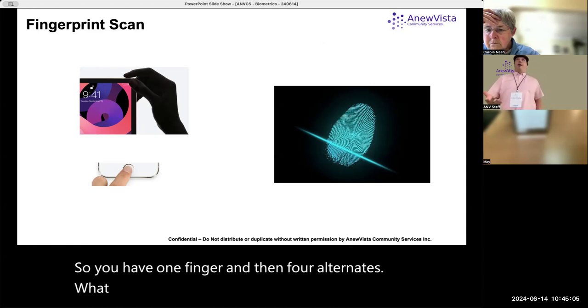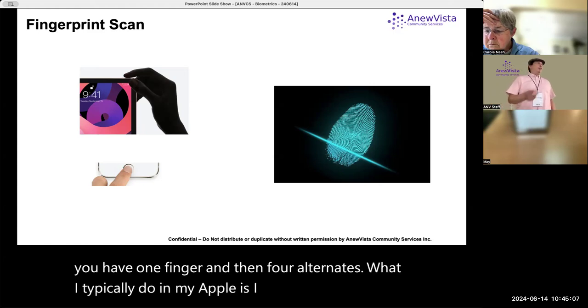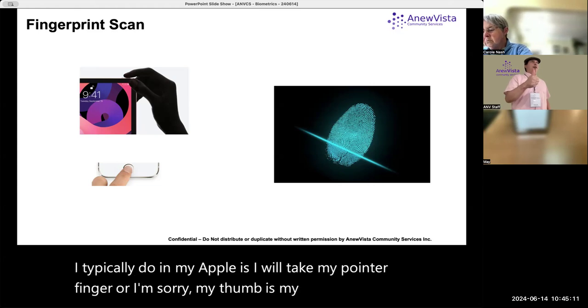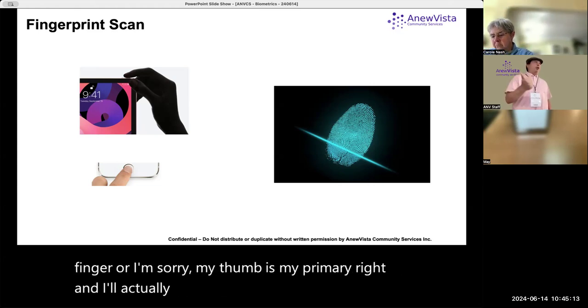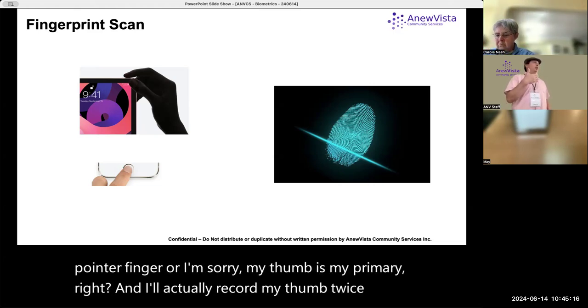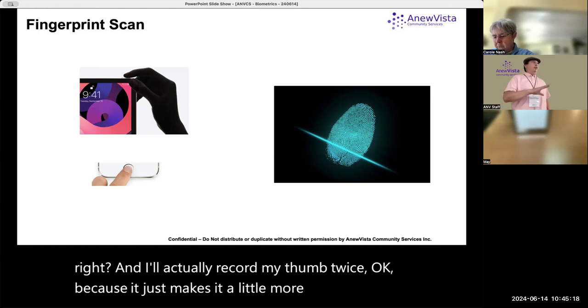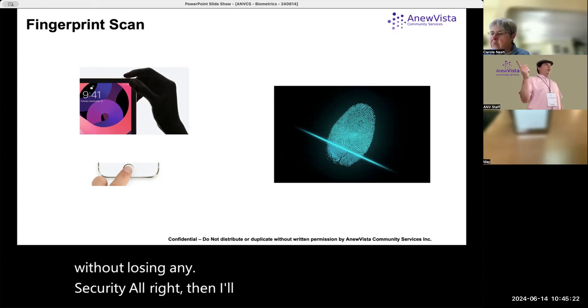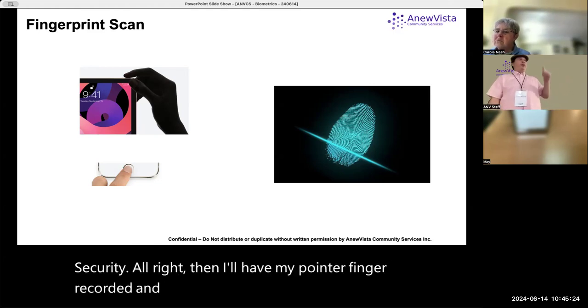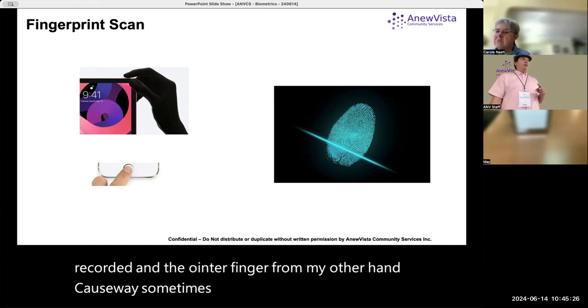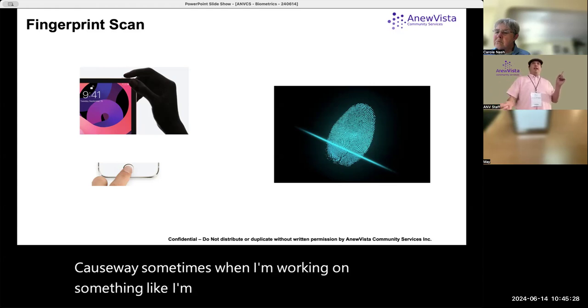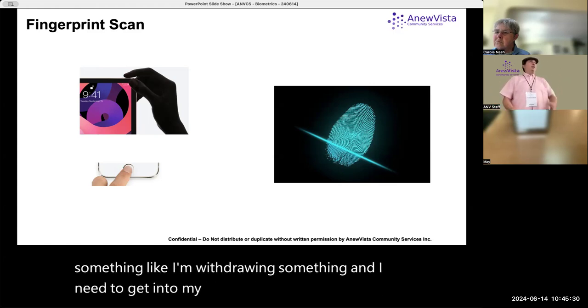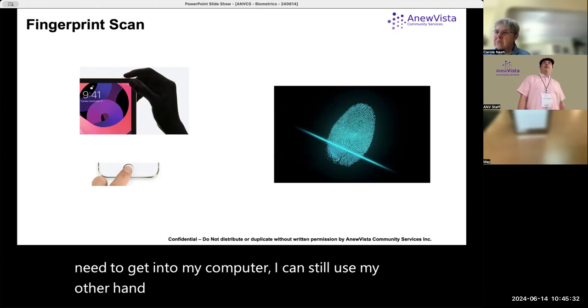What I typically do in my Apple is my thumb is my primary, right? And I'll actually record my thumb twice, because it just makes it a little more forgiving without losing any security. Then I'll have my pointer finger recorded and the pointer finger from my other hand, because sometimes when I'm drawing something and I need to get into my computer, I can still use my other hand. So those are typically how I set up mine.